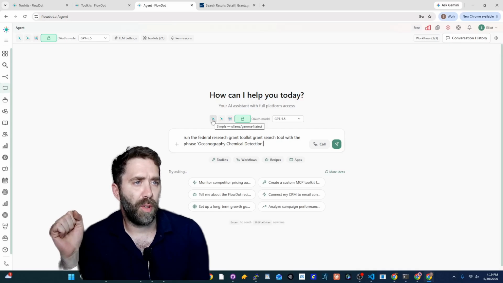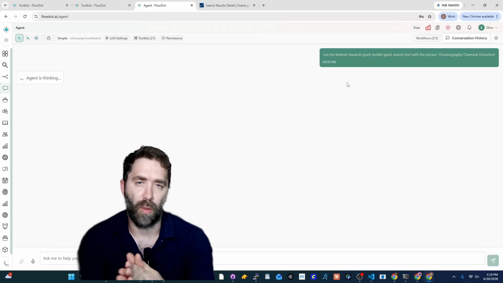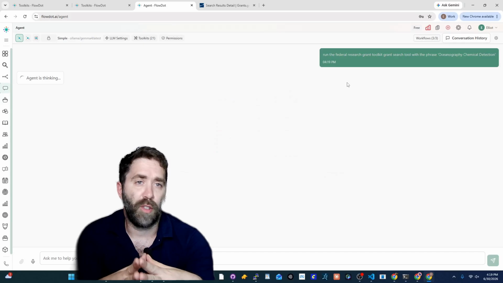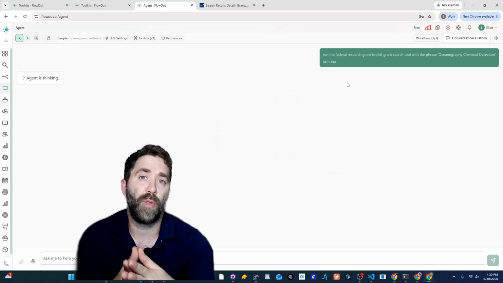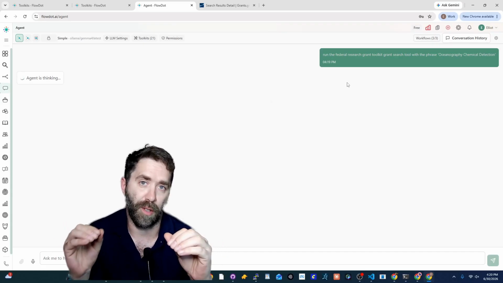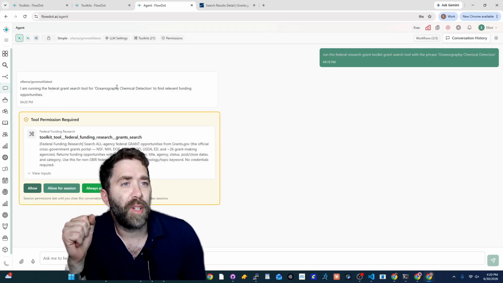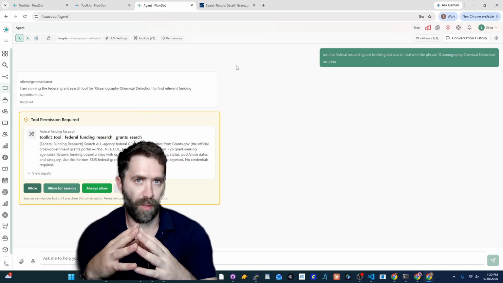So I'm actually going to start with the cheapest, simplest one, which is effectively free, Ollama, Gemma 4, running through the web agent, redirecting to my local Ollama securely. I'm going to hit send. It's going to see my request. It's going to load up my tools. It's going to just start running. It's going to offer up a permission gate every time it tries to invoke a tool that I haven't yet granted it permission to do. Okay, so it says I'm running the federal grant search tool for oceanography chemical detection to find relevant funding and opportunities, and that's great. Everything is gated through a permission system.